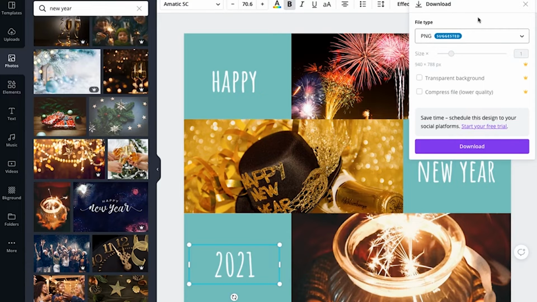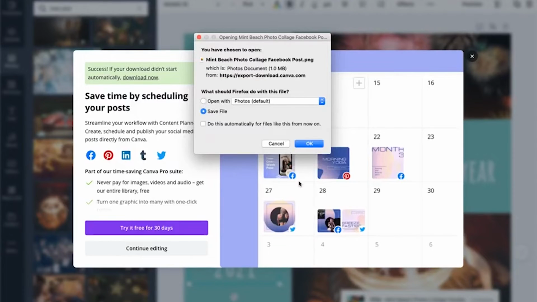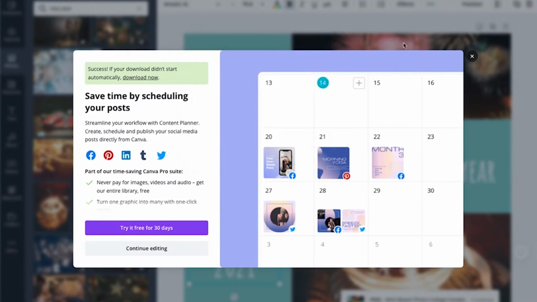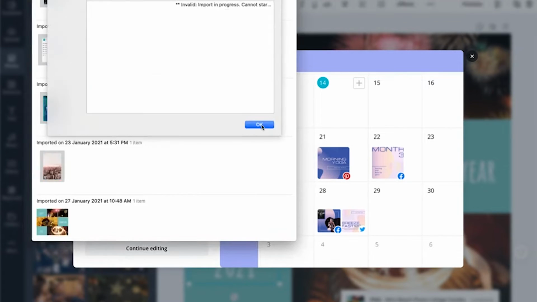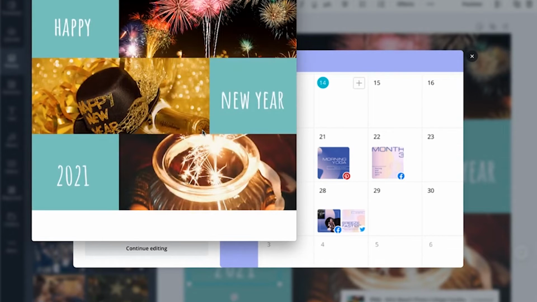So my suggestion for all of you would be just follow with whatever Canva suggests because they know what works best. So let me just keep it at PNG and then click on download. As you can see, my poster that I have created is now downloading. I want to open it so all of us can see how it looks like. Let me click on that. And this is how it looks like.